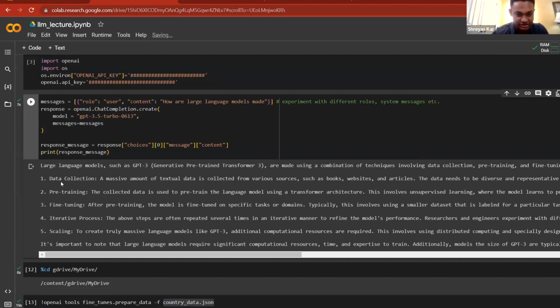So you have data collection. You first collect a massive amount of textual data in formats like books and websites. Then you pre-train. You pre-train large language models using the transformer architecture. Third, you fine-tune. And fourth, you repeat this process. And something that's really important is that to create a large language model that works really well, like ChatGPT, you really need a massive amount of scale. You'll have to train these models on huge amounts of data and epochs and really have billions of parameters to have it work at a scale like ChatGPT.